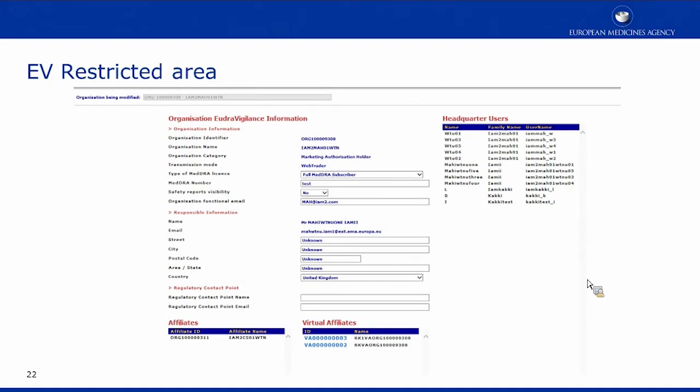This is what the EV restricted area looks like. We did not include here the left-hand side menu where you can see QPPV code, EV8, EV web, etc., because this has not changed at all.